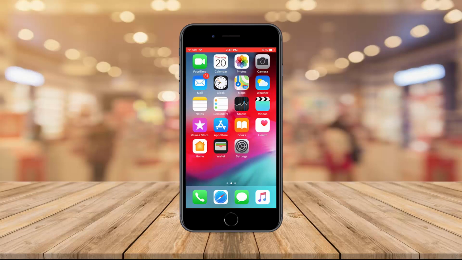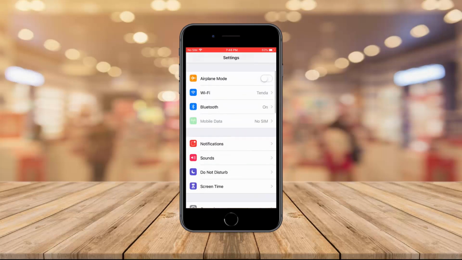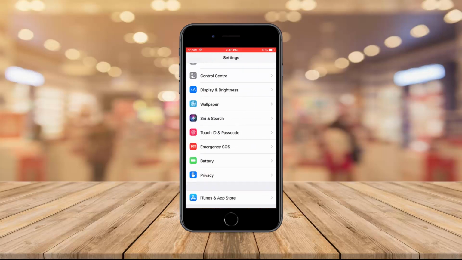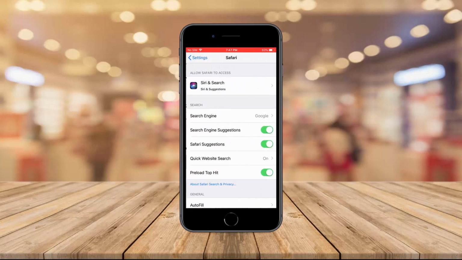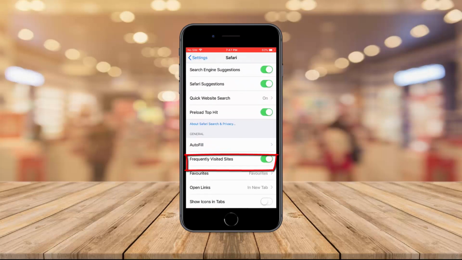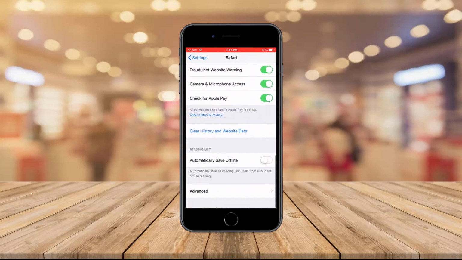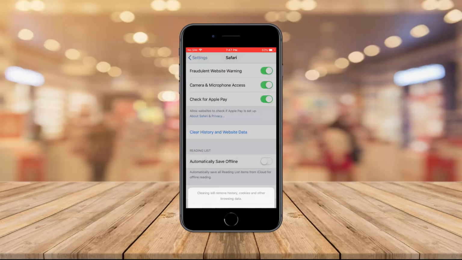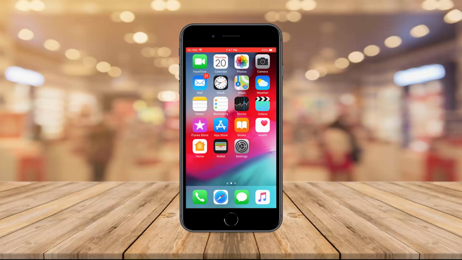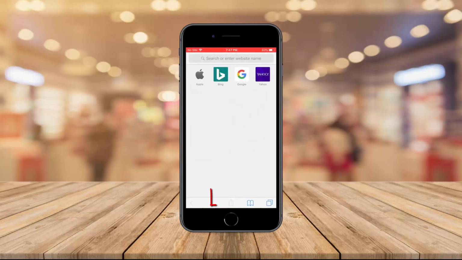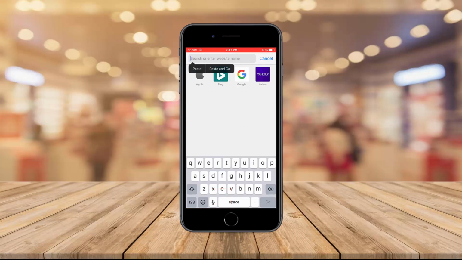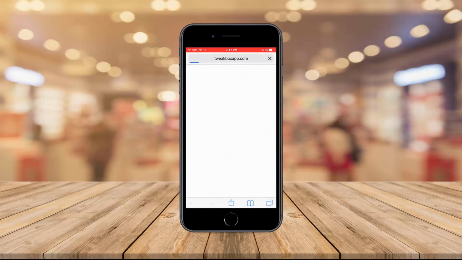First of all, open Settings. Select Safari. Select Clear History and Website Data. This clears all the cache, so you start the installations fresh. Select Safari. Okay, click the link given in the description and you will come to this page.